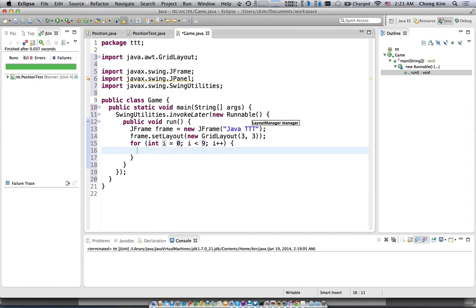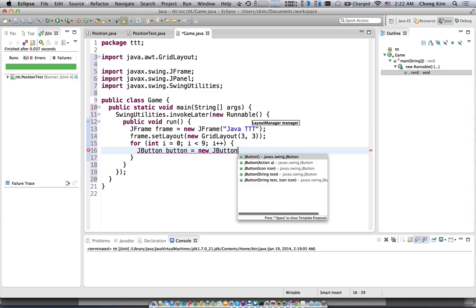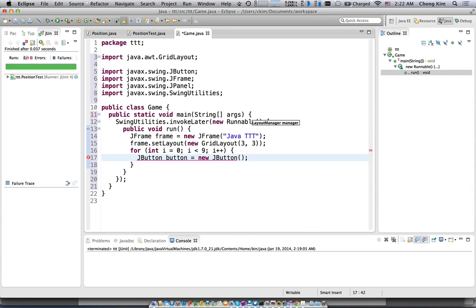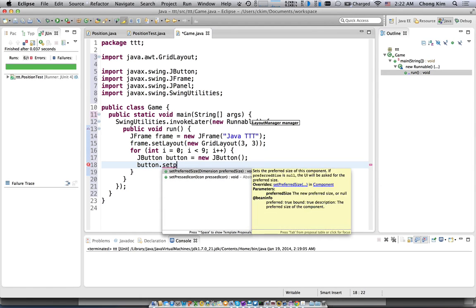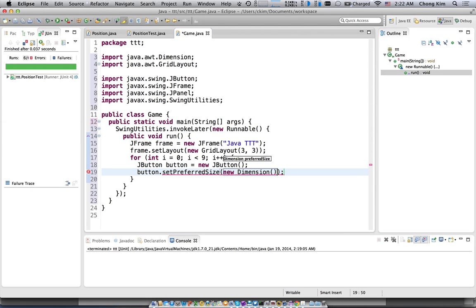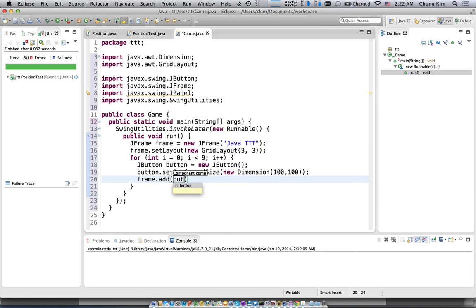We're going to create some buttons. Okay, and it's not going to have any text. See, button. I'm going to set the preferred size, new dimension, and the dimension is going to be 100 by 100. Okay, and we're going to add the button to the frame. So frame add button. Okay, so now the button is added to the frame, and we're ready to display it.